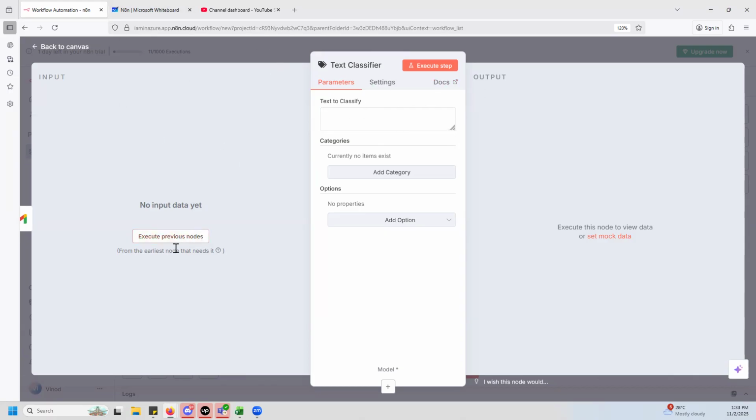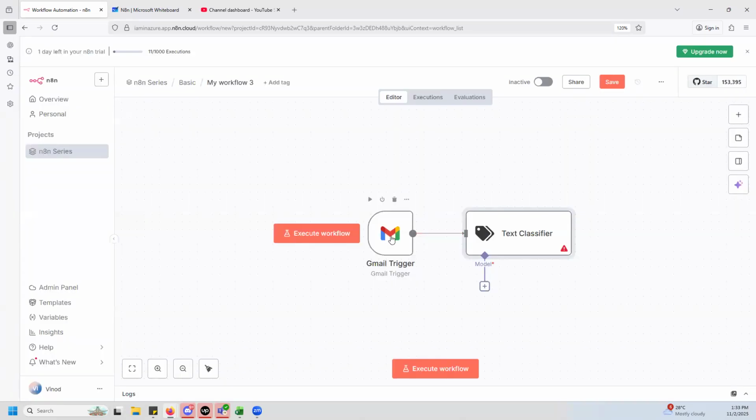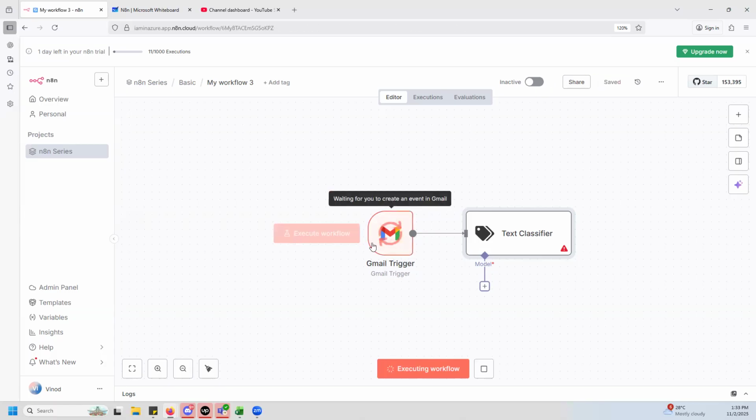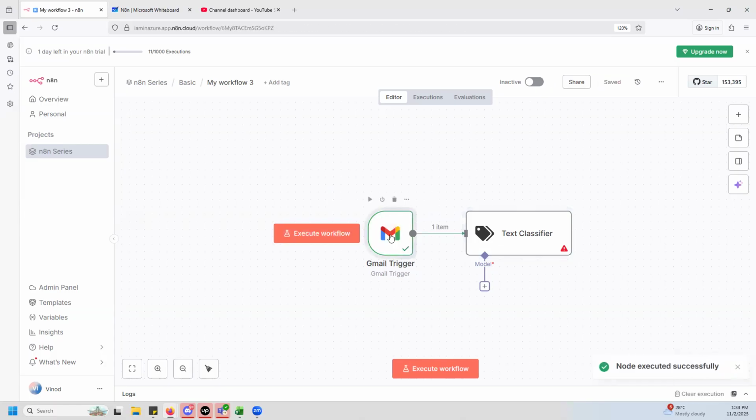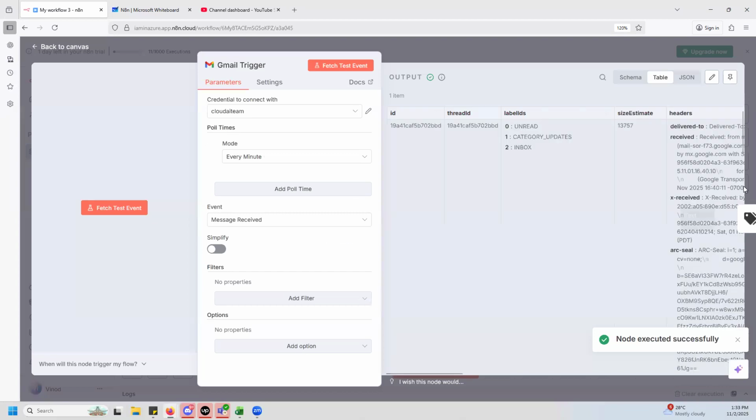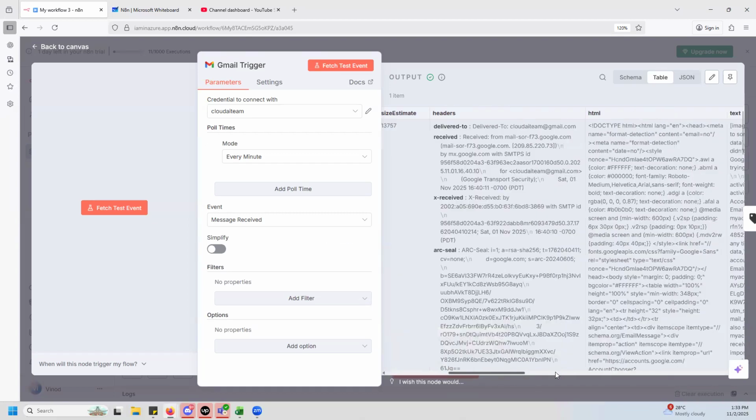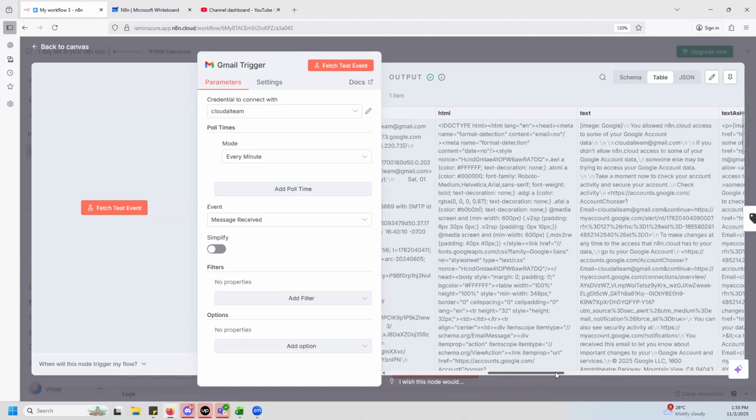So I need to execute the previous step, but in order to execute it, I need to get some mail. So what I will do, I will just play this one, and then it just completed. Let's see, it has something in it. Okay, I have something in it already. So I have some mail in my mailbox, and that is what it just picked up.